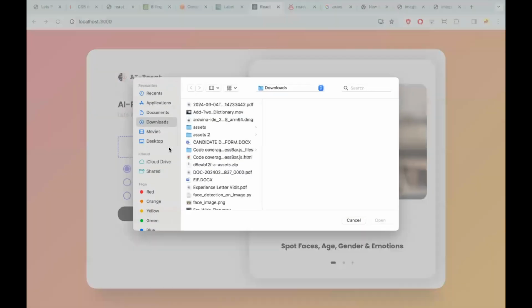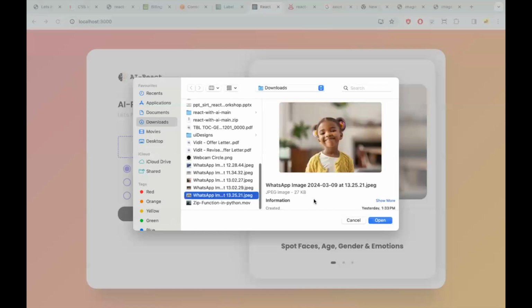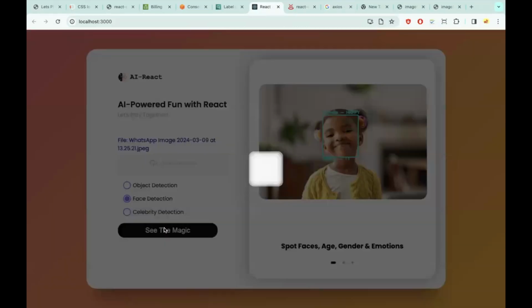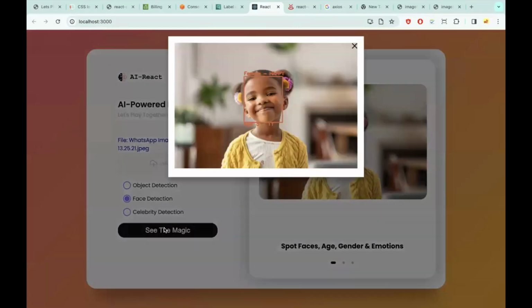But when you click here and choose any image, for example, I want to choose this image. Click on face detection, and see the magic. Wow, we have this beautiful loader. This loader is gone when the processing is successfully completed. And now you have this beautiful pop-up with this amazing image.